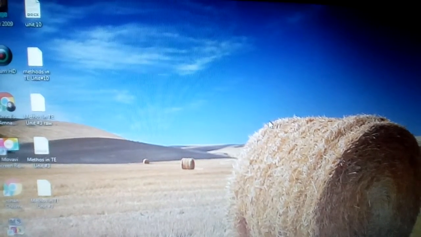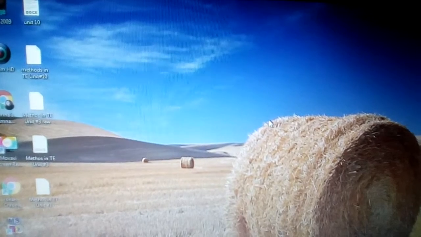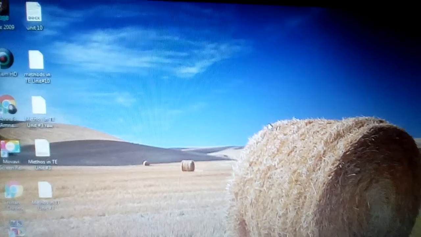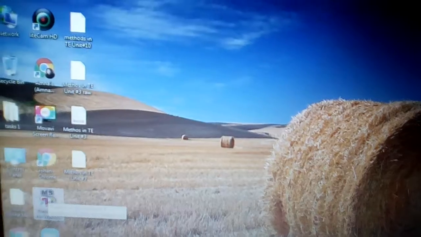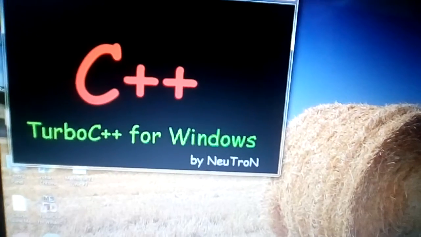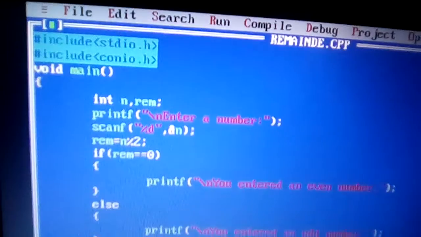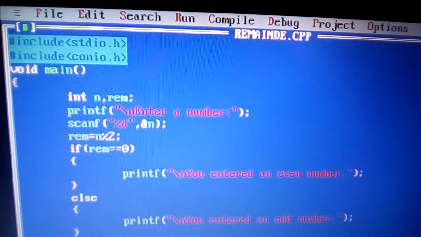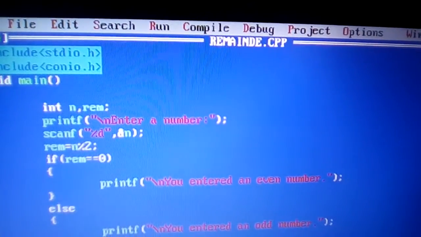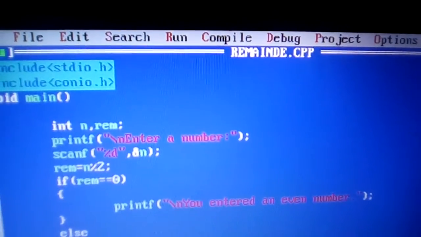My last lecture was related to the if then else statement. Now we will do it on computers using C language. So let's start the lecture. Look at the program. First, look at the environment of the C language: File, Edit, Search, Run, Compile, Debug, Project, and next, the name of the file.